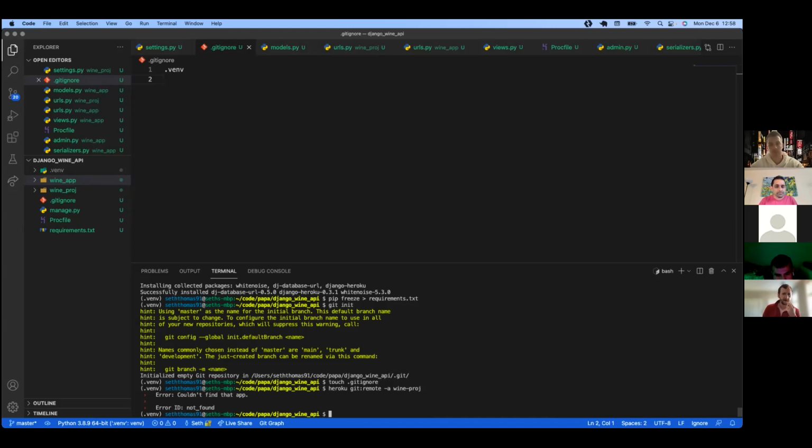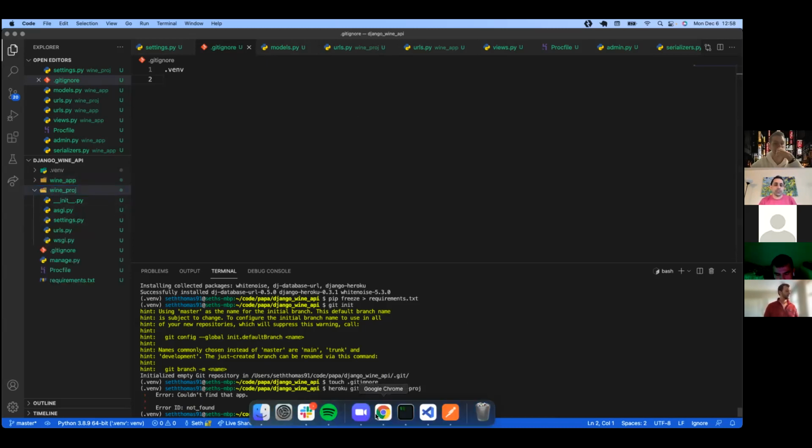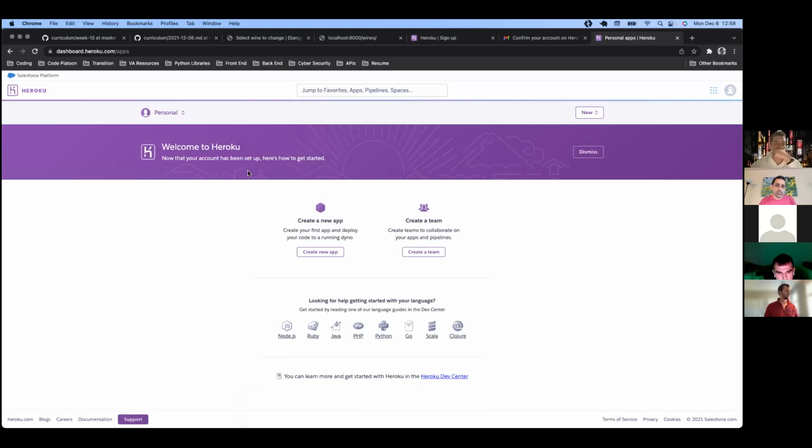Looks like we hit an error. That's not good. What does it say? Could not find that app. Okay, so maybe I lied to you. Let's go to your Heroku website in your browser. I think we need to create the project ourselves first. So apologies here. Let's create a new project. So create new app is on your page, yep, there you go.